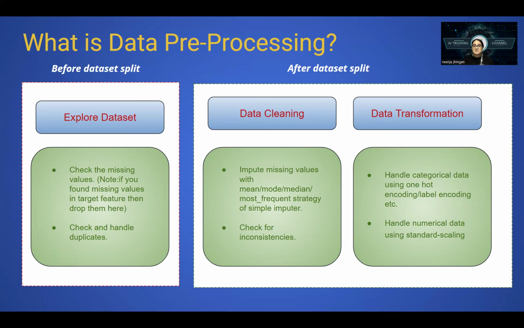You can see on the screen that data pre-processing is divided into two parts. I have divided it into two parts for your ease of understanding. The reason is that it is related to a very important topic in my upcoming video, that is data leakage. Today I will also give you a little overview of why I have divided it.